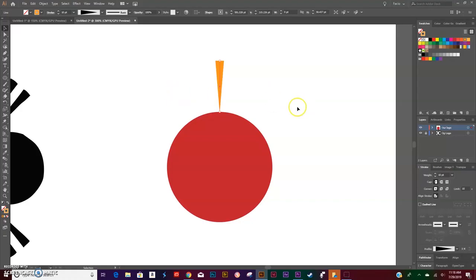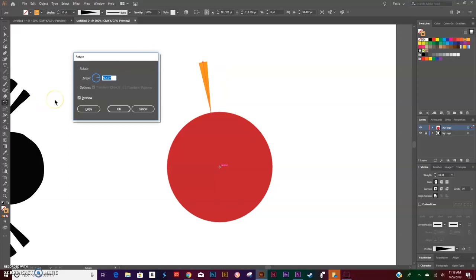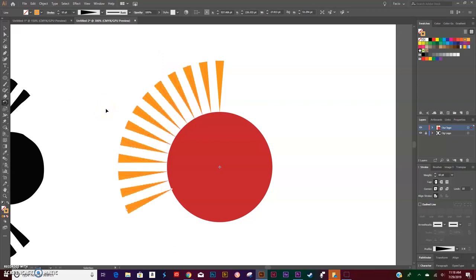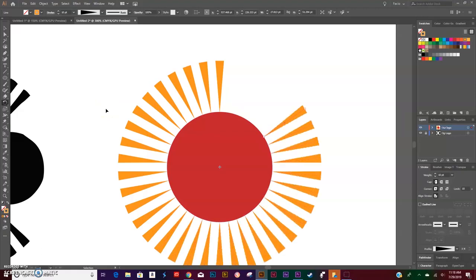Select your orange stroke. Click the letter R. Hover your mouse over the center of the circle. And you're going to see that center notification. Holding Alt, click once. You see this dialog pop up. Here you're going to type in 360, which is the degrees, divided by the number of lines that we need, and we need 38. And that gives you a 9.47 angle. Click copy. And then you are going to hit Control D on your keyboard. And we're duplicating this action.